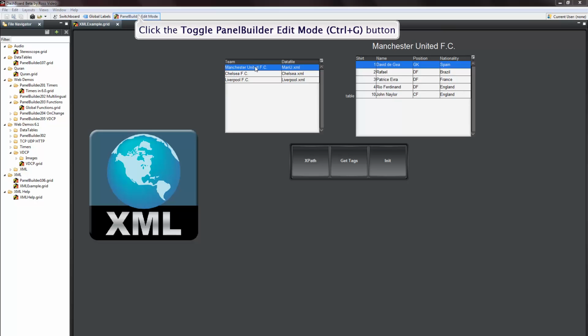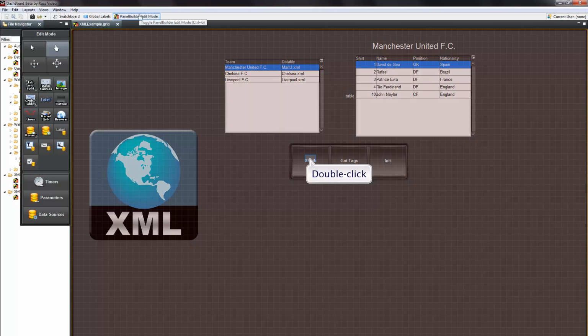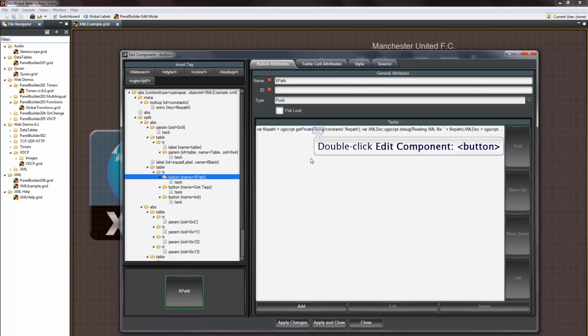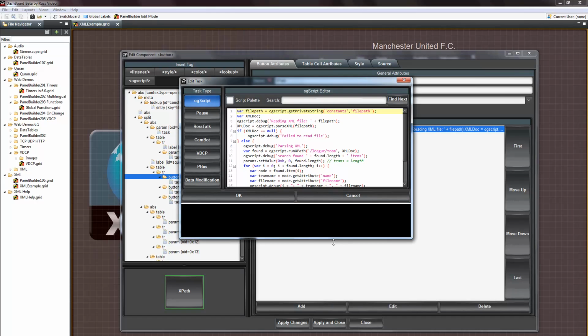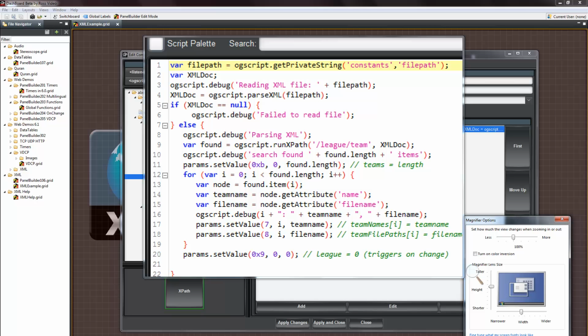So let's have a look at the code that's underneath the XPath button. We'll go into edit mode and double click this button. You see we have a task underneath it. I'll just expand that and examine this code. So here is the code underneath the XPath button. Line 1 shows that we get a file name that's from a constant that's been defined in this file. And then on line 4, we read in the XML document.